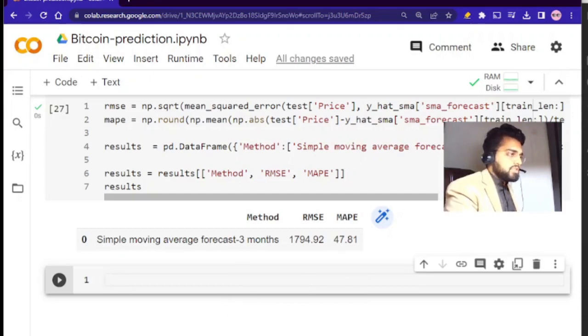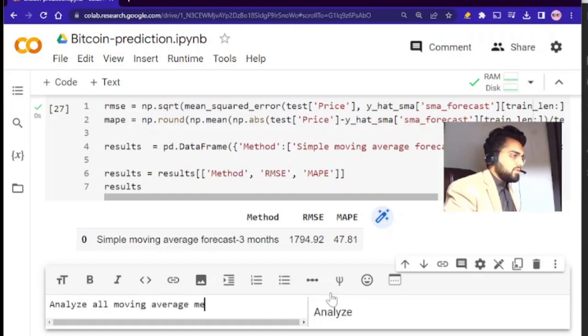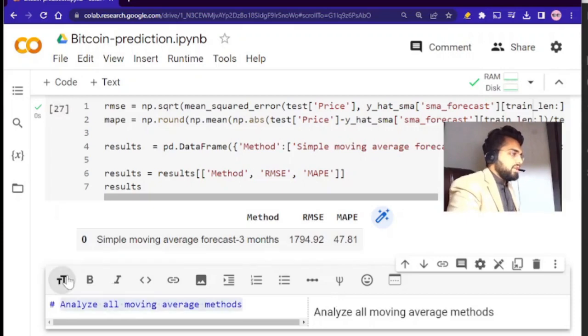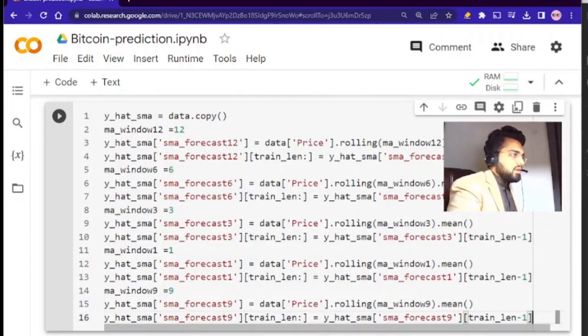So now we are just going to analyze all moving average methods. Make it a heading, shift enter, control C, and that's it. Simply we make a data copy, and we are going to make a data frame that will tell you, okay, with simple moving average this was the evaluation metric and which one was the best.